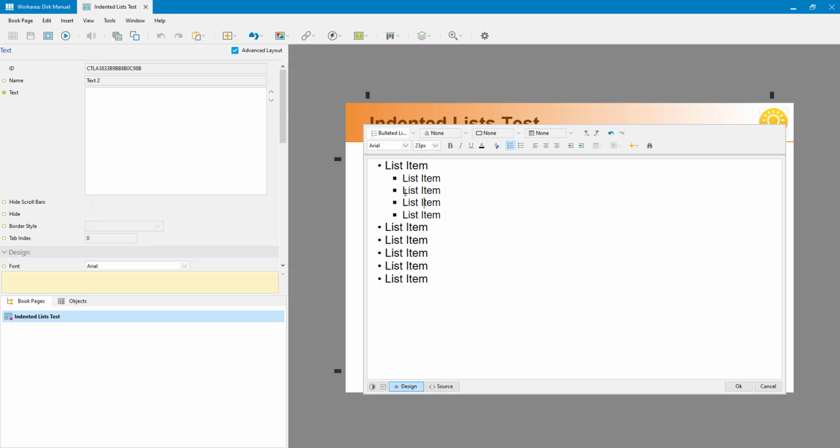And again, I can do the same for level 3. Select all of these, indent, and that's now using my level 3 indentation. And I'm using the disk one here. Now, quick tip, so that's all working fantastic. That's just what we want to happen.